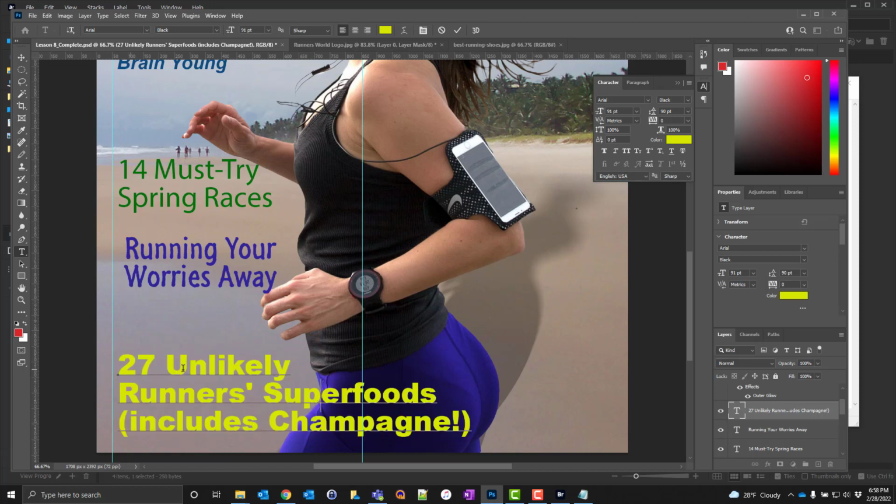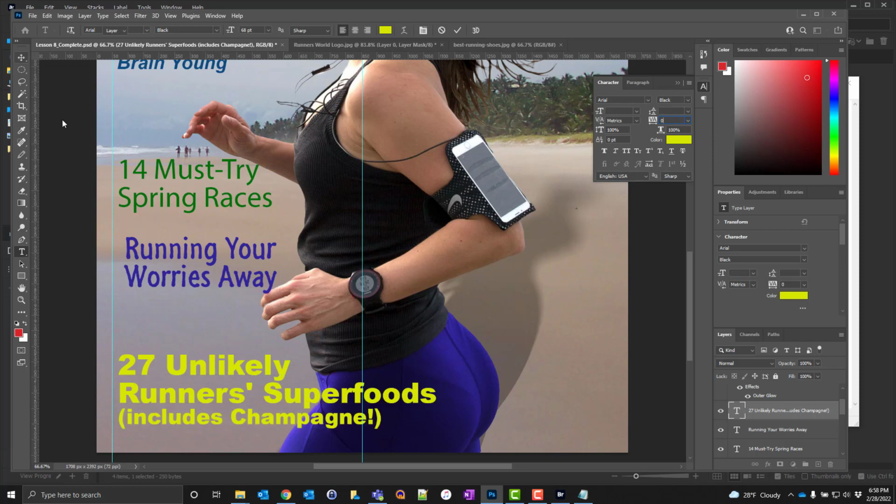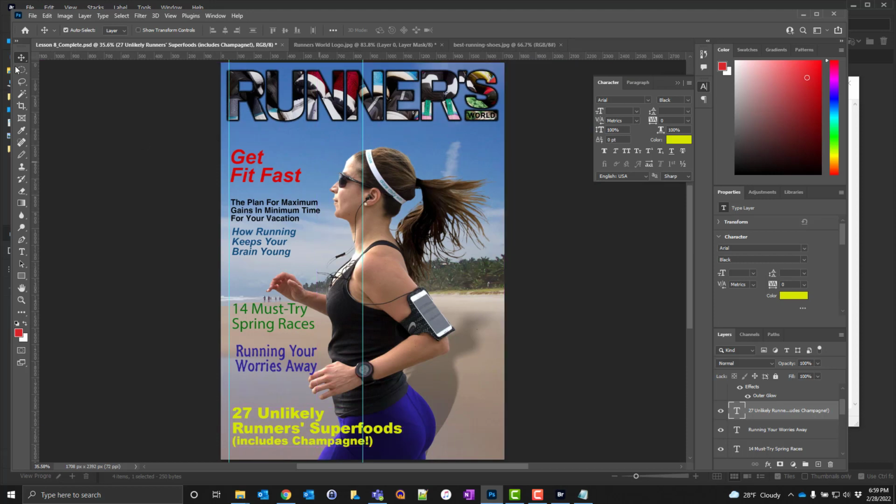And then I'm going to see, it looks pretty decent there. Now I'm going to highlight this last line because I want it to be a little bit smaller. So we're going to change the size here to 68. And the leading to 68 as well. So now I'm going to pull back and look at the whole thing. So I think the Get Fit Fast is not bold enough and doesn't grab your attention because it's the main line. So we'll fix that.